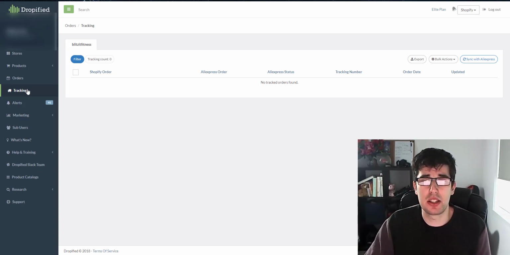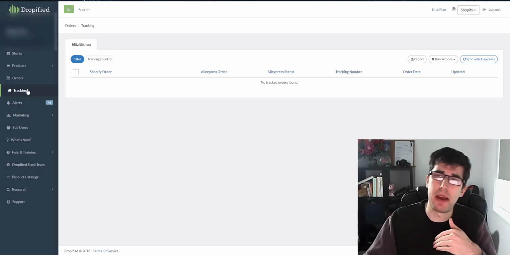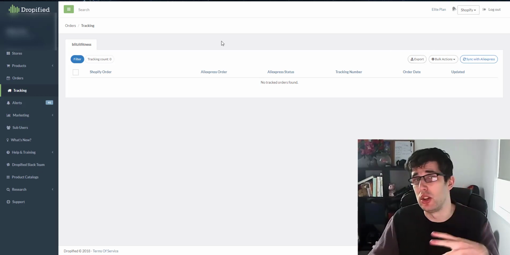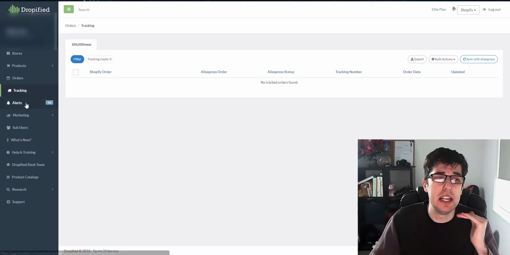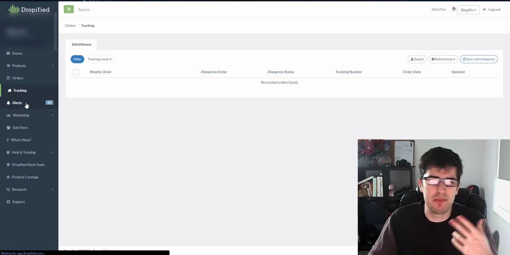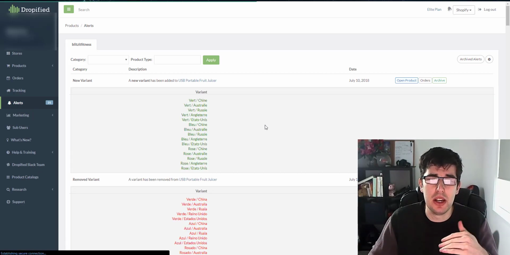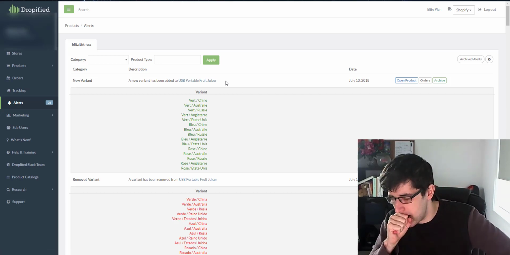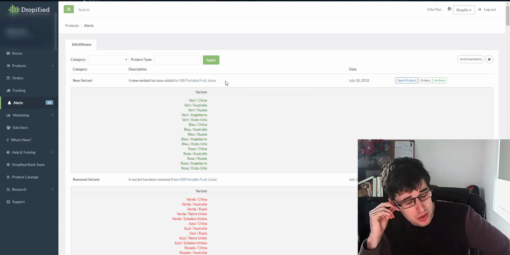So that's, as I said, with the tracking, you can manually synchronize it as well. And you can even export so that you can look at it as a CSV. Really handy. I do that every now and again when I'm trying to look at some reporting data. You don't need to do it all that much. So basically here is, you can see I imported the USB portable fruit juicer. Heavily saturated product. It was just for something I did ages ago.